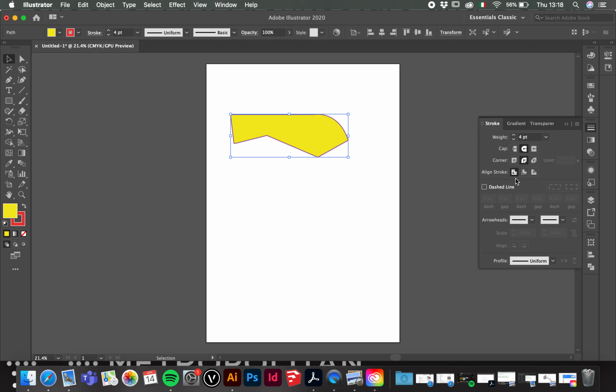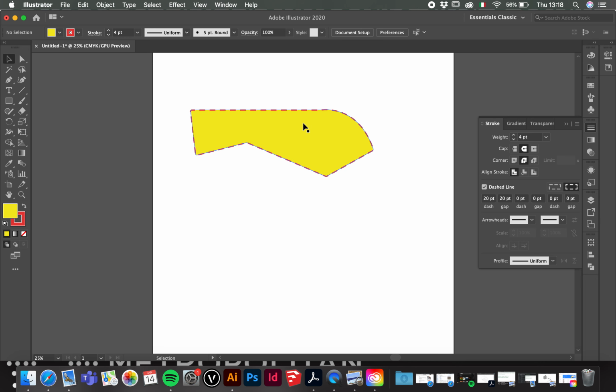And you can also make the stroke a dash line, and you can dictate the dash and the gap. So right now it's at 12, and we're going to try and make it, let's say 20 with a gap of 20 to make it uniform. Then you press enter, and you'll see that it's automatic.